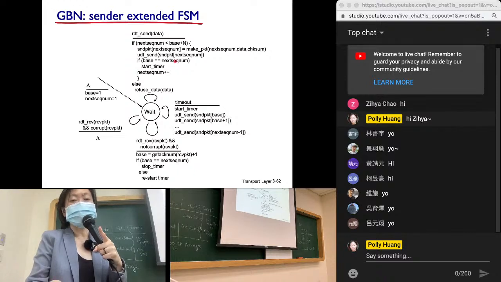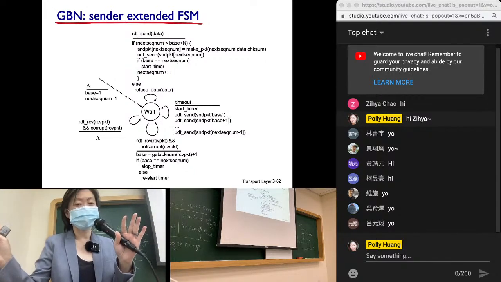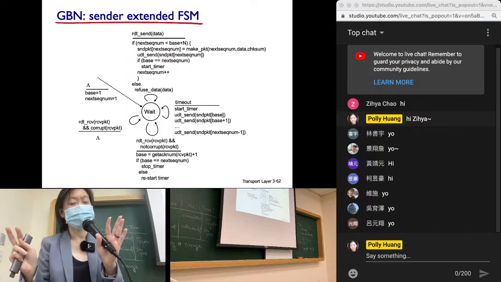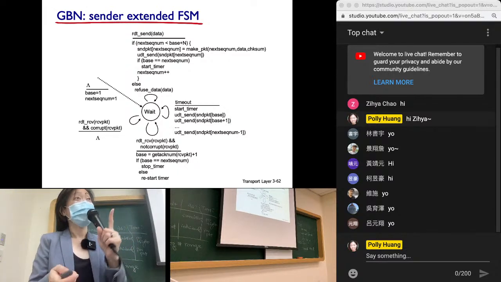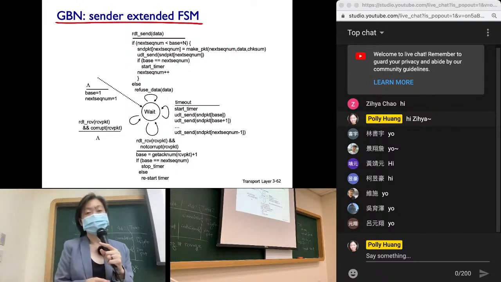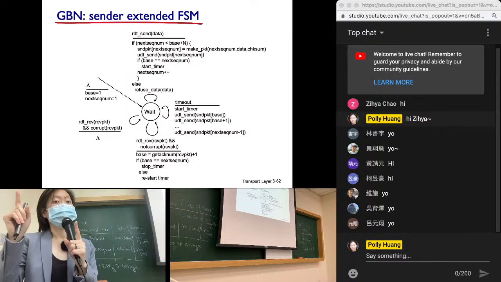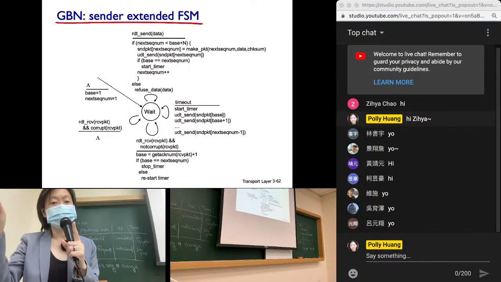On the other hand, if the next sequence number is greater than base plus N, that means the window is completely exhausted. There's already data being sent and waiting for ACKs. So this data request coming from the application will be rejected. This data will not be turned into a segment and sent out. So that was the first transition: the sender might get called from above.